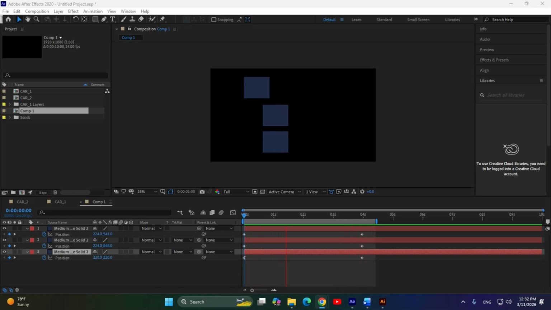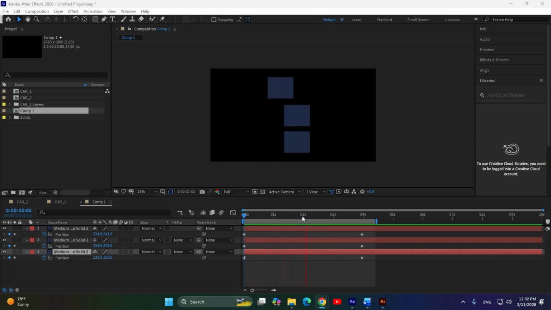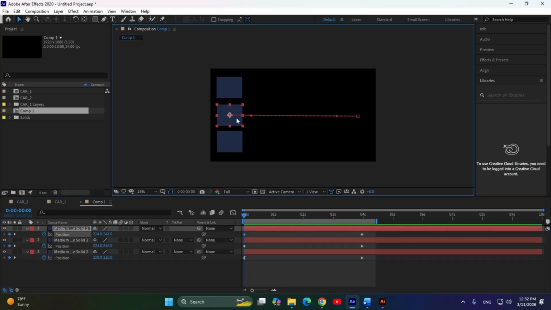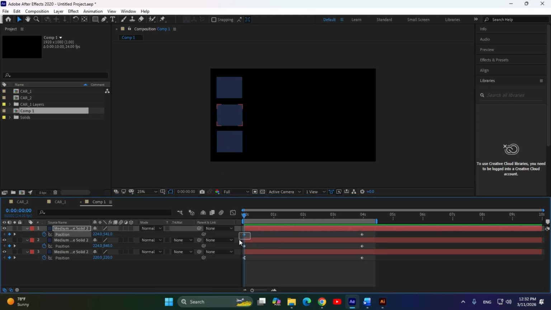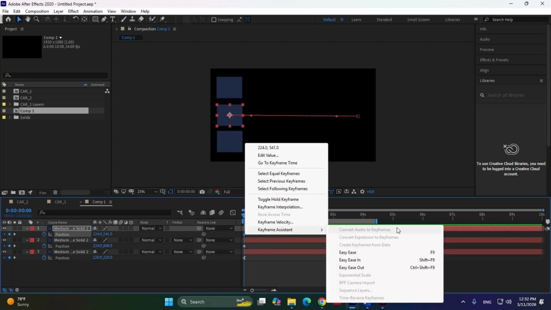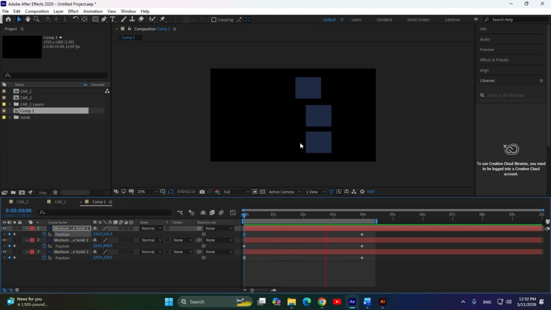Okay, now once you understood how the easy out is working, same thing we are having over here. If you will notice, same thing we are having easy in. So let's say I want to animate this one as easy in, so I will select this keyframe, right click, go to the keyframe assistant, and you can see it is written easy in. If I click over it, you will see the keyframe is changed. Now if I'm going to play it, you will see what is happening.